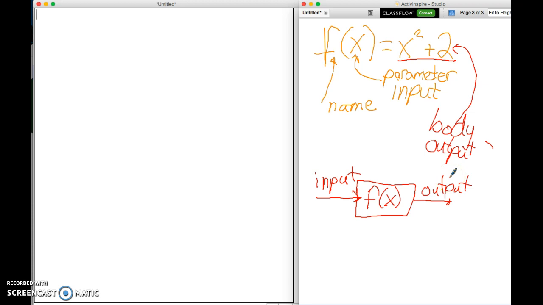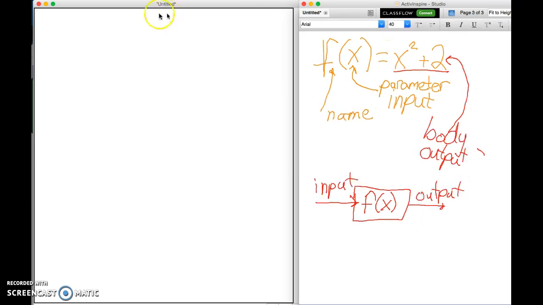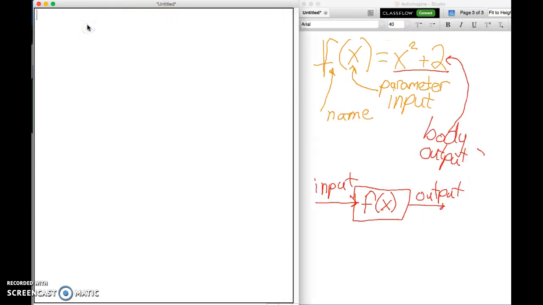How do we actually go about defining a function? So let's take the function that we've created, f of x equals x squared plus 2, and turn it into a Python function. And here's how we do that. I'm in IDLE, in a new untitled window, and I'm going to introduce to you a new keyword called def. And def is short for define. So when we define, we're saying define a new symbol. In this case, that symbol is f. So we're defining the name.